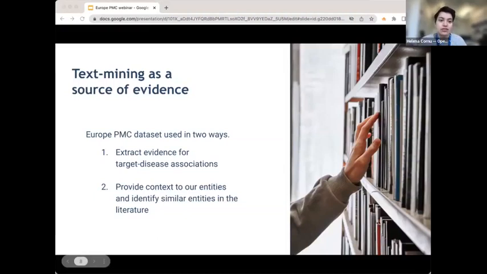So the first is to extract evidence for the associations of targets and diseases. And the way that we do that is through co-occurrences. So if the target entity and the disease entity occur in the same sentence, we consider that a piece of evidence that they are associated. To be more specific, actually, it's the aggregation of all co-occurrences of the same target disease pair within one publication that we consider to be one piece of evidence.